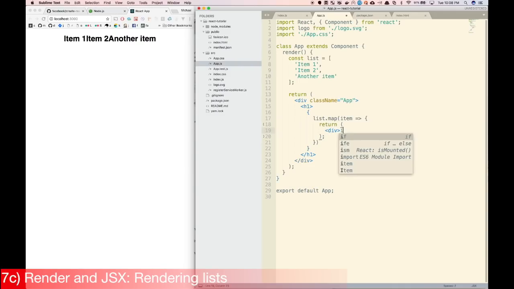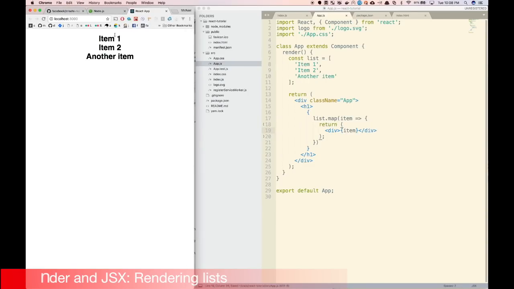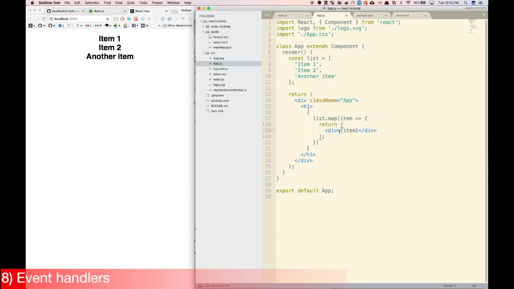So div, and then use a single curly brace to put in the variable, div like that. Save it. Now you'll see that they're on new lines. Now let's learn how to set up event handlers in React. To do that, we can just add event handler attributes here.